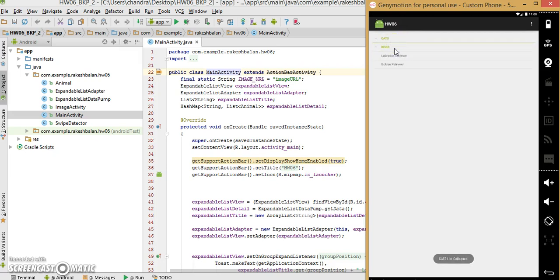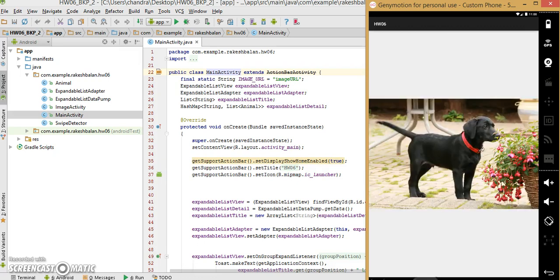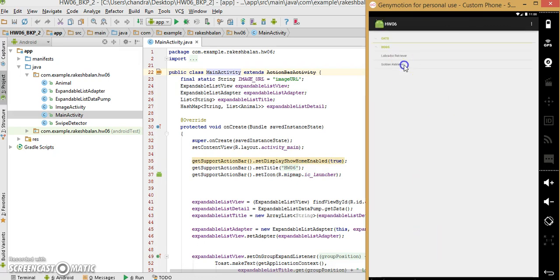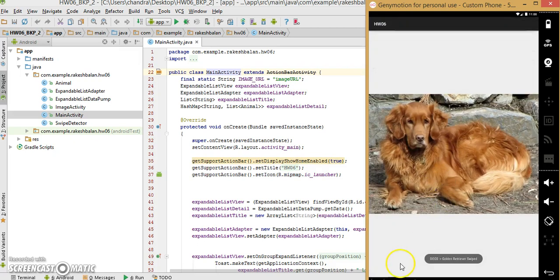So I have included the swipe feature in this code. If I swipe this, yeah, it opens in another activity, and in that activity images must be shown, but it's not showing now. Yeah, it's shown actually, yes. Let me try again. All right, yeah, like this. So this is a small piece of code.